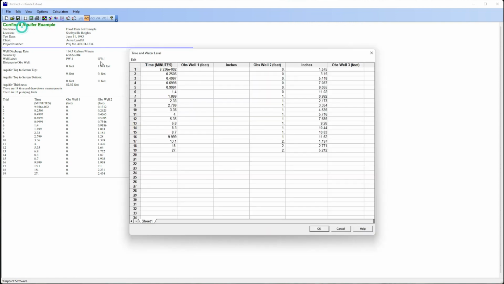And I can enter my time and water level measurements in this spreadsheet style interface. Of course, it is much easier to import your data from a data logger file, but if you don't have that available, you can enter the data manually here.